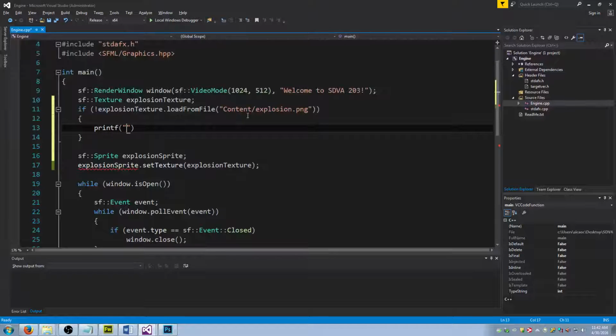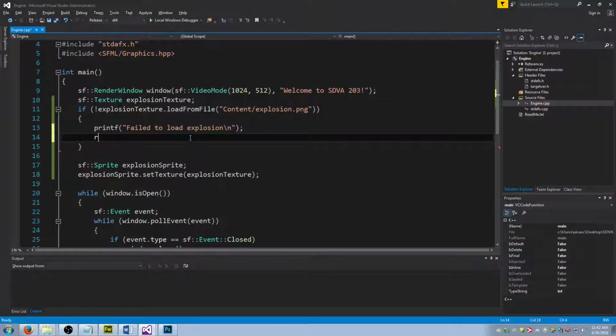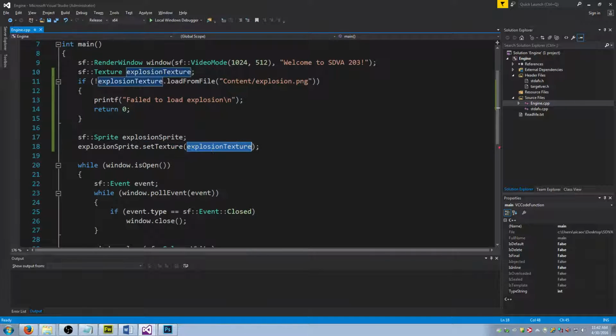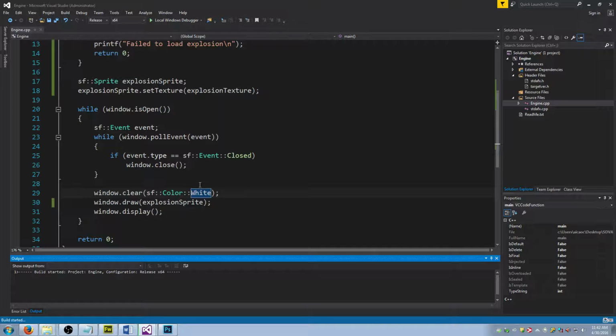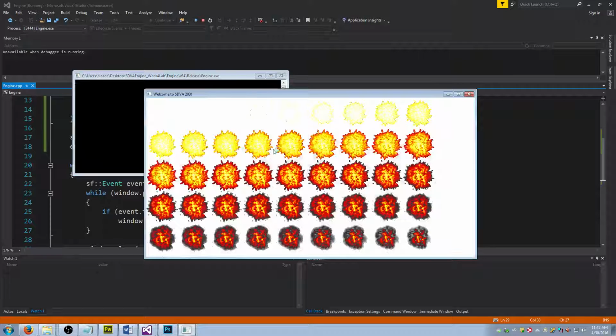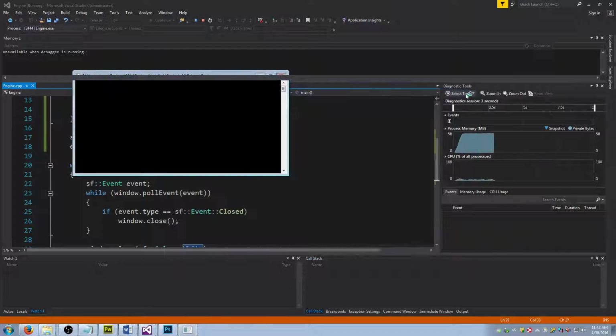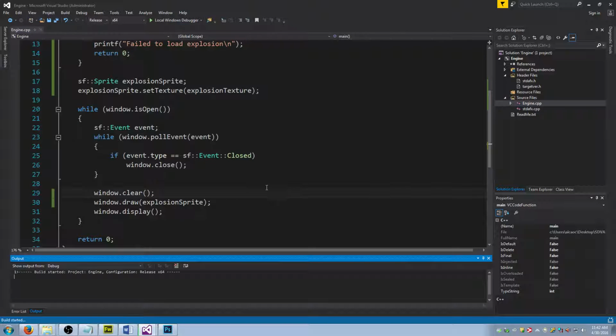I'm going to go over printf stuff later, so this is going to be in the last class when we talk about this. If it failed to load, then do this, and we're going to return 0 here, because we can't run the rest of the program. Otherwise, we're going to set the texture to be the explosion texture here, and we're going to draw our explosion sprite, right? So this will draw the entirety of the explosion image. So there's the full explosion, which we don't actually want. I'm going to make it black as well, so you guys can see the background.